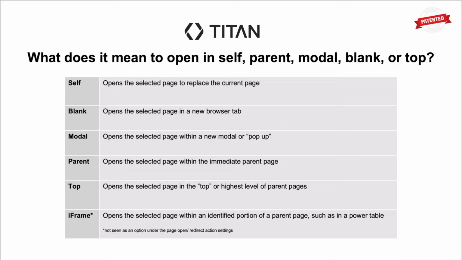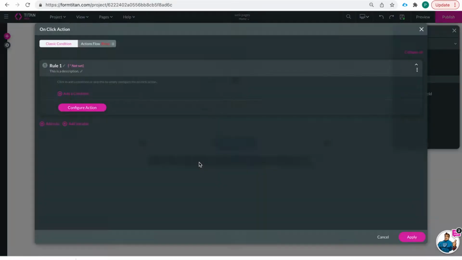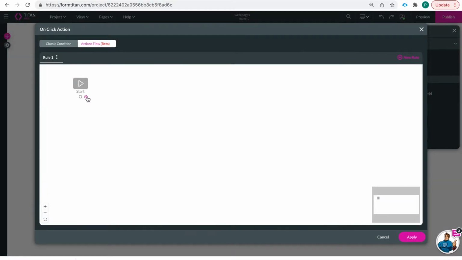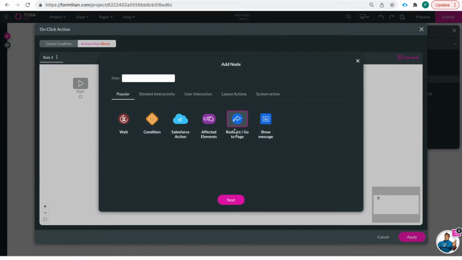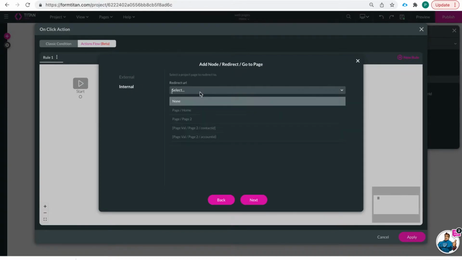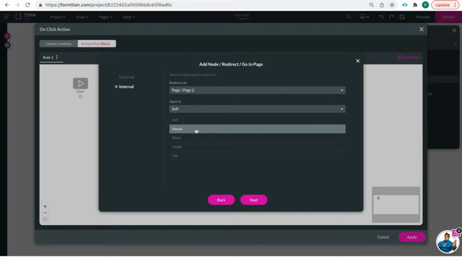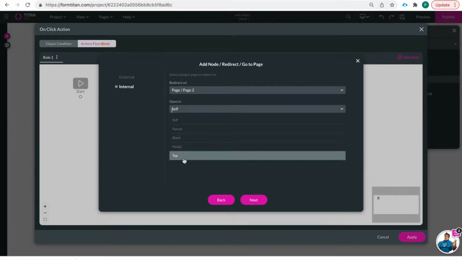So what does it mean to open a page in self, parent, modal, blank, or top? And this question stems from whenever you are redirecting to a page. Let's say we're going to open a page here. I love the action flows. So I'm going to go to redirect, go to page. And then here with an internal, we can open up a page. So let's say page 2. We can open it up in self, parent, blank, modal, or top. And so let's discuss what each of these mean.